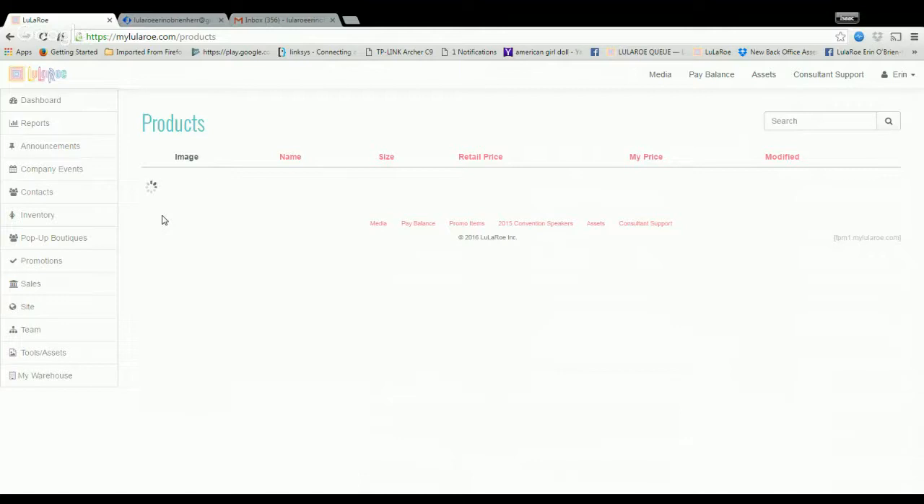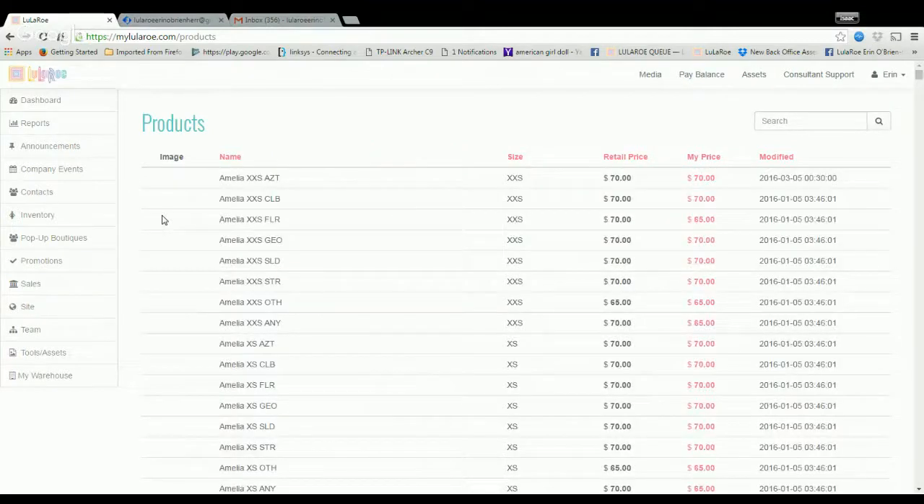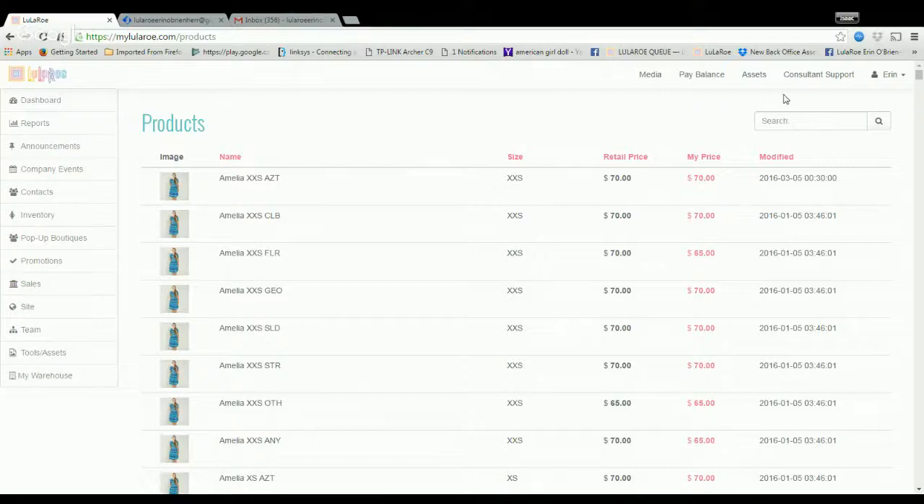This is an important piece. Say you just added Carly to your inventory, okay? And look here, see my Amelias? See how they say they're $70? And then this pink number is $70?